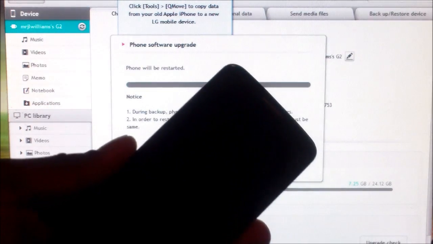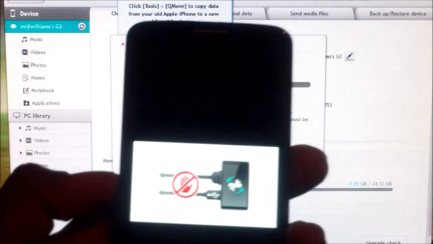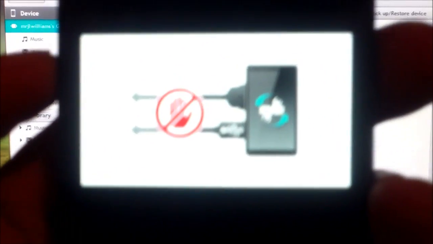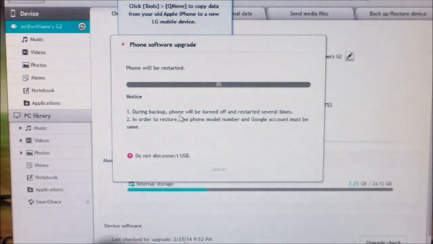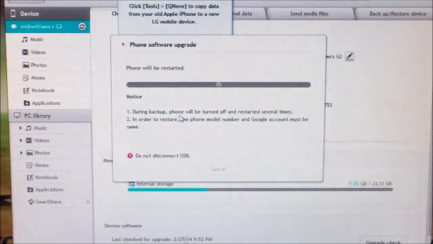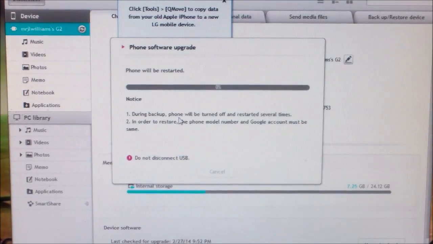I won't bore you with the actual backup, but just letting you know, do not unplug anything. On the screen here it shows 0%, and this will start to fill up. But I'm not going to bore you with that. I'm going to go ahead and pause the video and cut all this part out and get back to you once the backup is done.